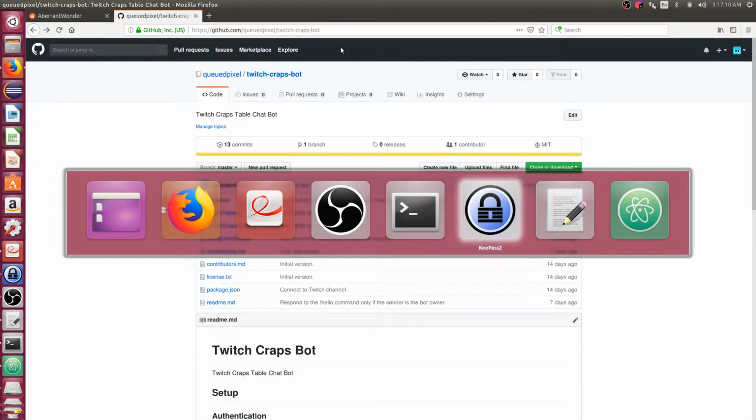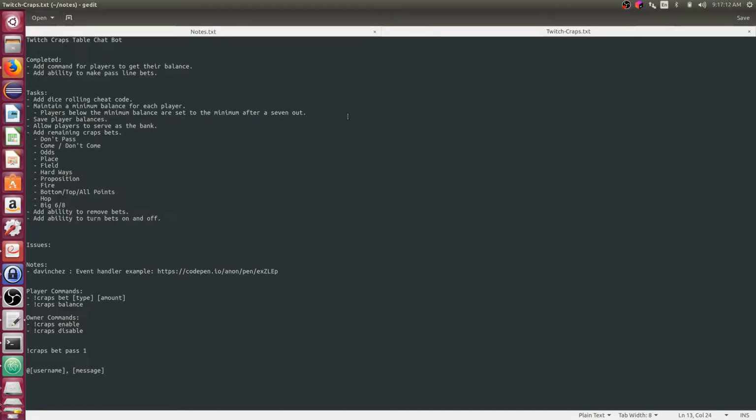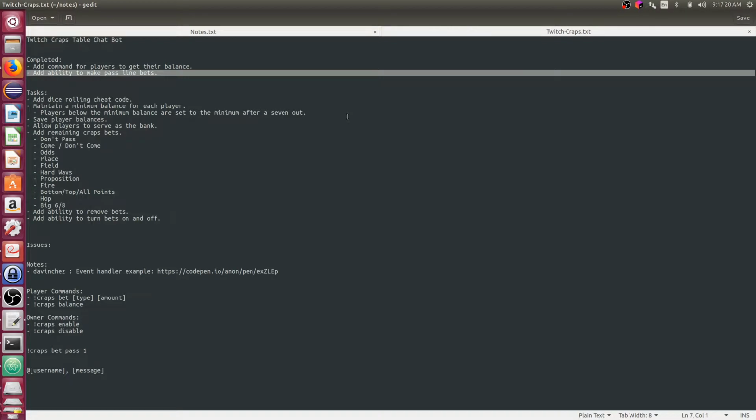Let's go look at what I've been doing over the last few streams, or at least over the last stream. We added a command for players to get their own balance. And we also added the ability to make pass line bets, which was actually a pretty elaborate change. We had to do quite a few changes to make that happen. That's why there's only those 2 changes from last time. Just didn't have a whole lot of time to make more changes.